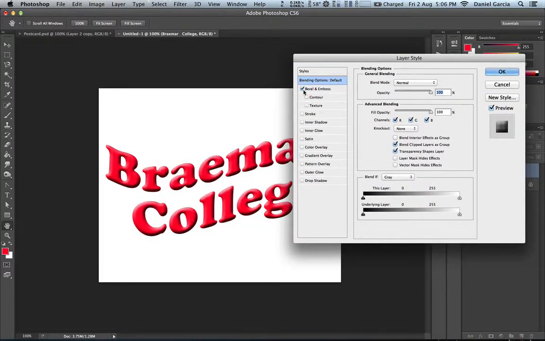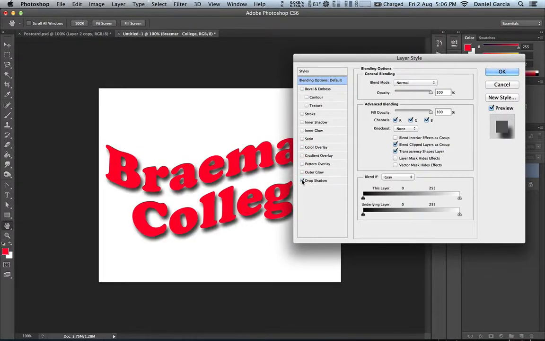I can bevel and emboss, which makes it look kind of 3D. I can put a texture on it. I can give it a shadow. I can make it glow. I can make it look satiny. I don't know if that's satin. Color overlay, so I can change the color. I'll turn that off. Pattern overlay, outer glow, and a drop shadow, which is what it's used for a lot.